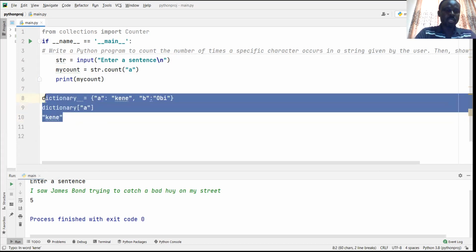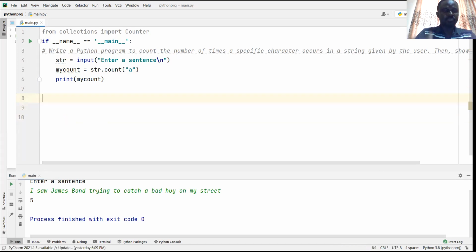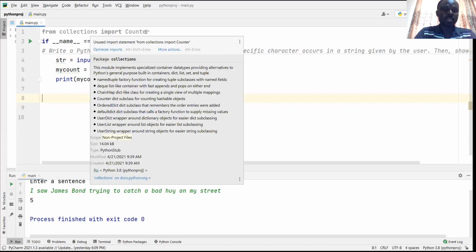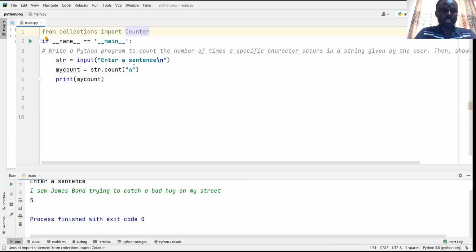What the Counter class does is count all the characters in my string, and then map them. It gives us a dictionary. The character becomes the key, and the number of times that character occurs is the value. So that's how it works. I have imported the collections module, and from there I get the Counter class.